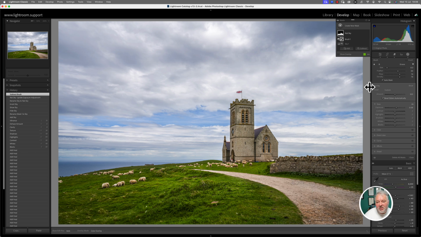So I'm subtracting this white from the actual mask itself. Okay, so if I go back, I can subtract again, brush, and I can subtract the church. So again, I'm just painting over it, and I'm subtracting, as long as I don't go over the edges.